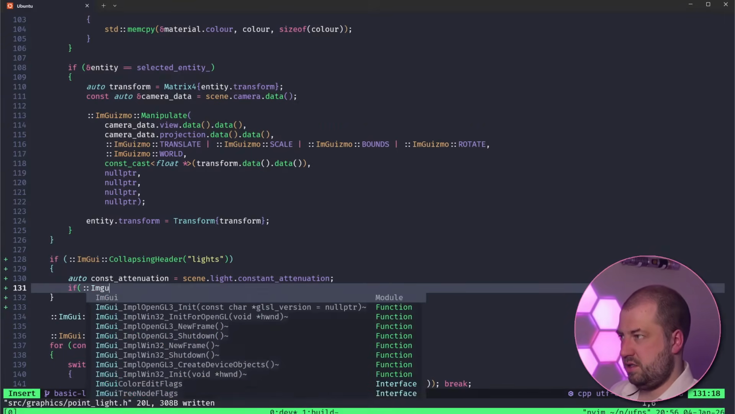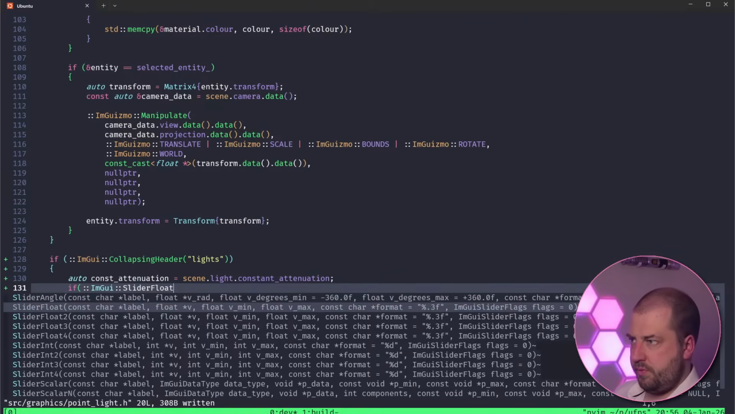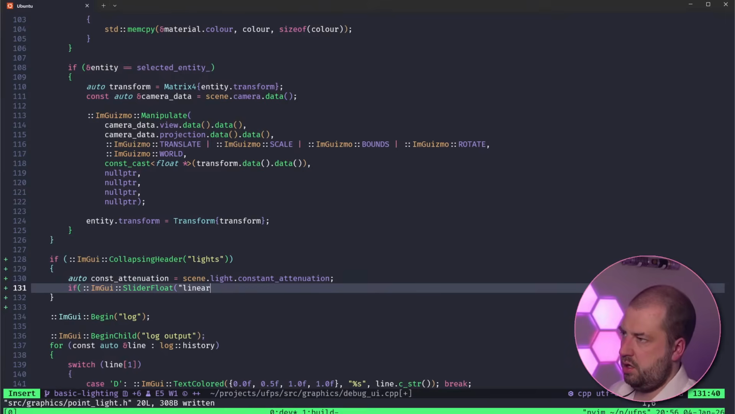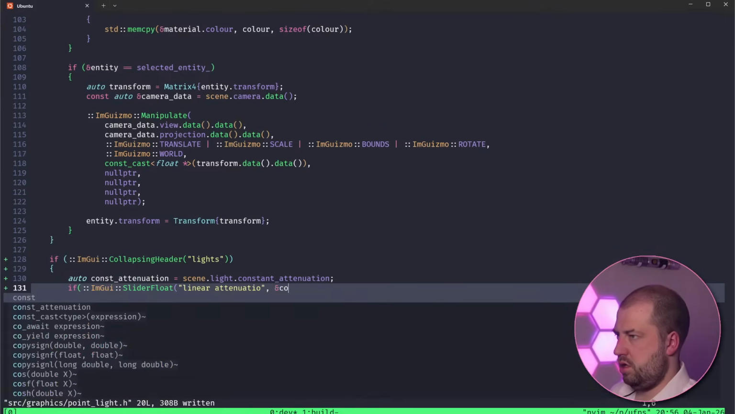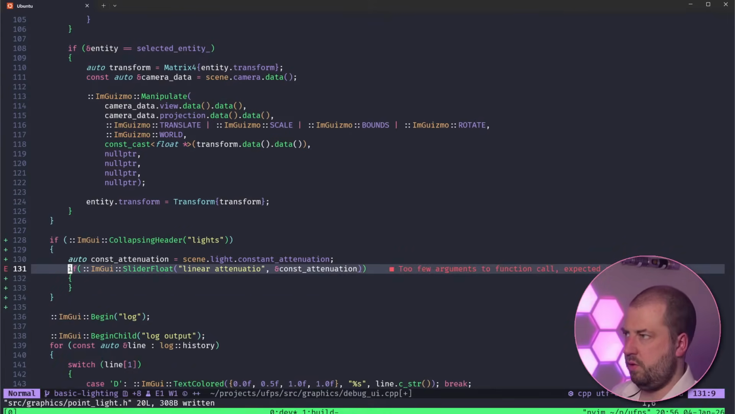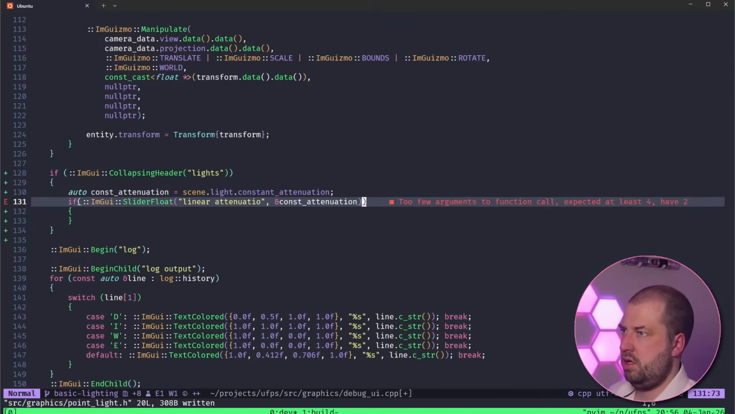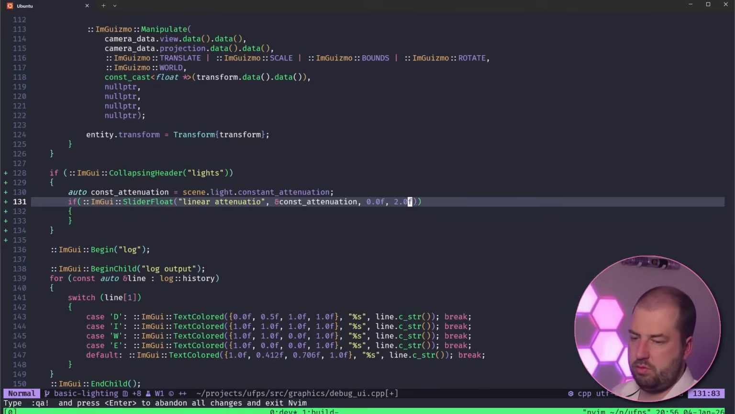ImGui slider float linear attenuation, const attenuation. I think it's that. Expected at least 4, have 2. Oh, is it a min and a max? Let's do 2.0f. I know 2.0f. Stick it in the middle.